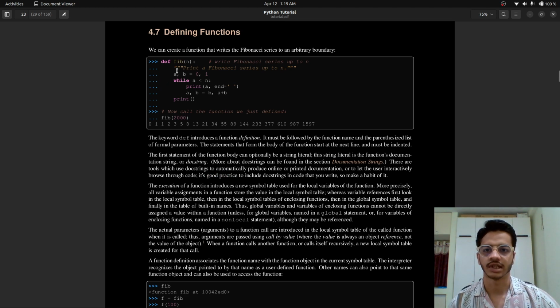So that's an optional thing, but we'll look into how execution of a function takes place. So the execution of a function introduces a new symbol table used for local variables of the function. More precisely, all variable assignments of the function store the value in a local symbol table. So symbol table is basically a namespace.